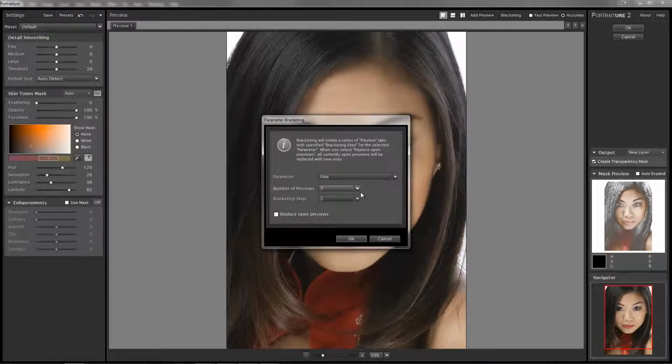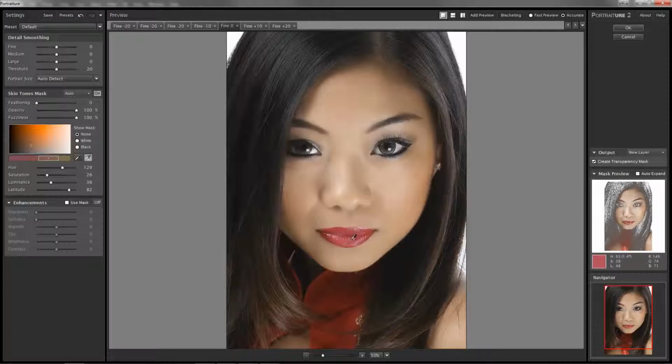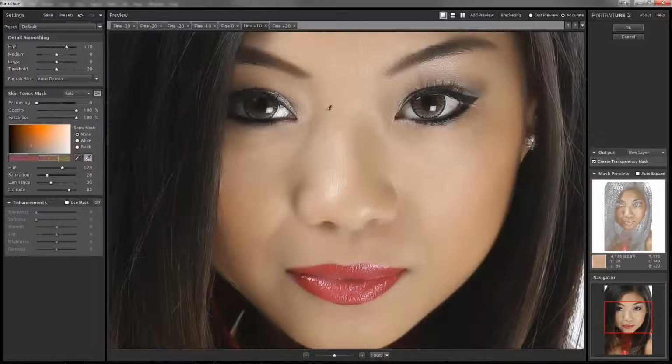And so if I did fine, and I'm going to say bracketing steps 10, you see it really quickly. It shows me this is my default. This is the one I had before, and then these are all the other values that it's applied. So if I come over here, I'll see 10 minus, 10 plus.